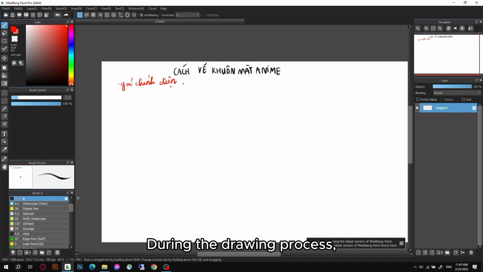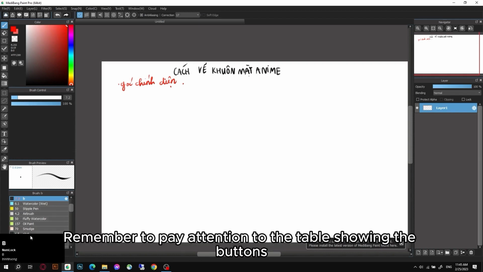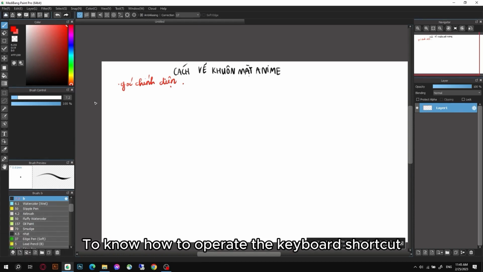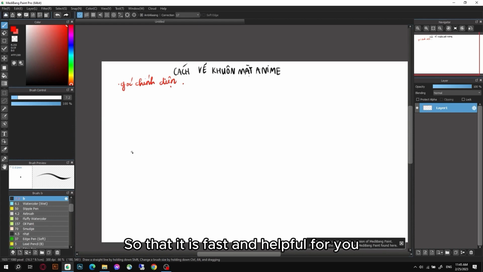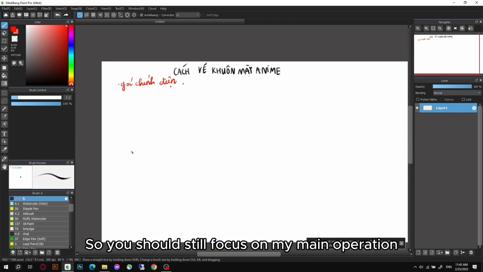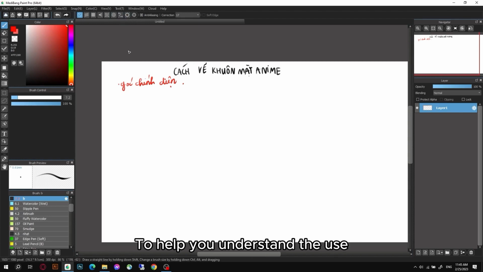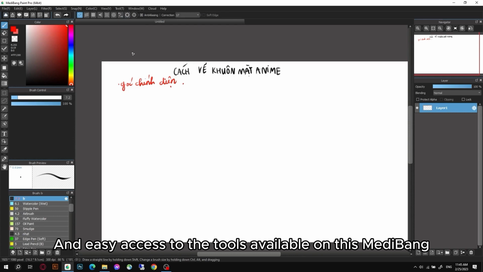During the drawing process, remember to pay attention to the table showing the buttons on the left side of the screen, to know how to operate the keyboard shortcuts so that it is fast and helpful for you. I have a lot of redundant operations, so you should still focus on my main operation. And when drawing, I will combine using the tools available on the screen to help you understand the use and easy access to the tools.